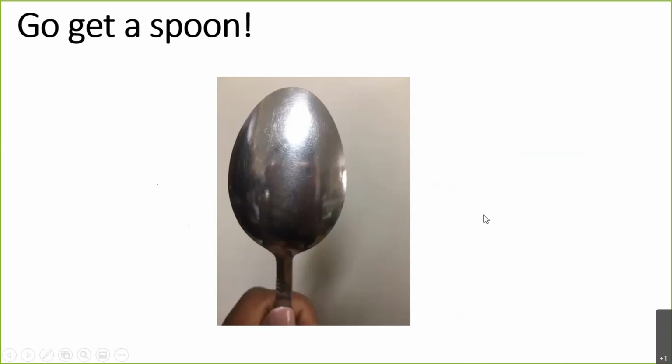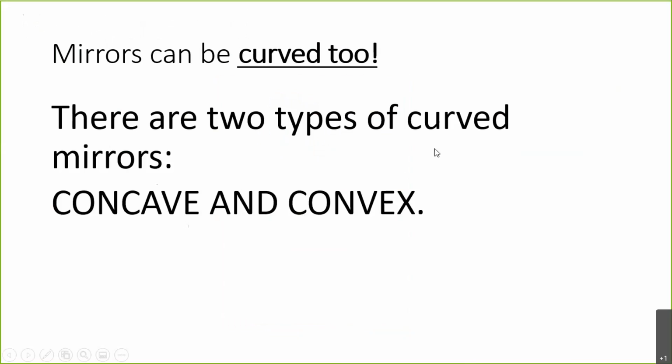All right. You have your spoon. Look in the front of the spoon. So pick a side, whichever side. All right. So that spoon, when you're looking at it, of course, you see your face. Yeah, you see your reflection. Okay. Mirrors can be curved too.